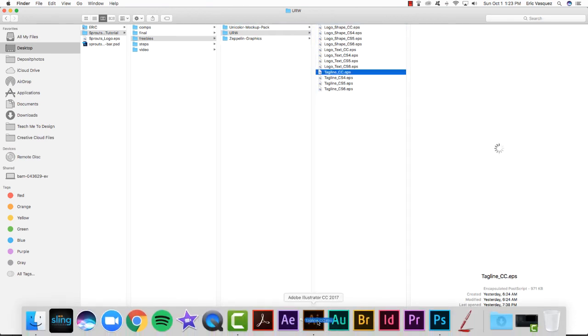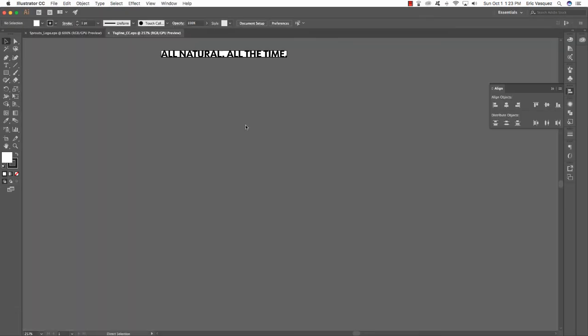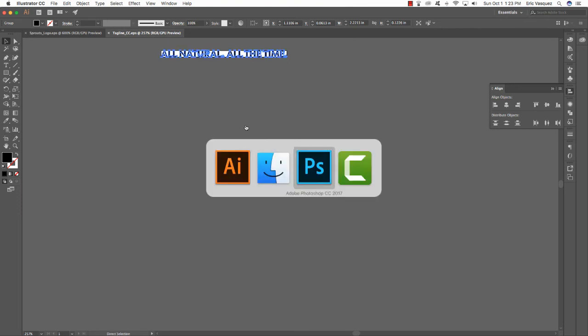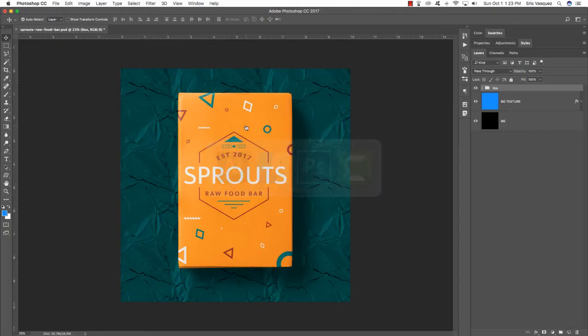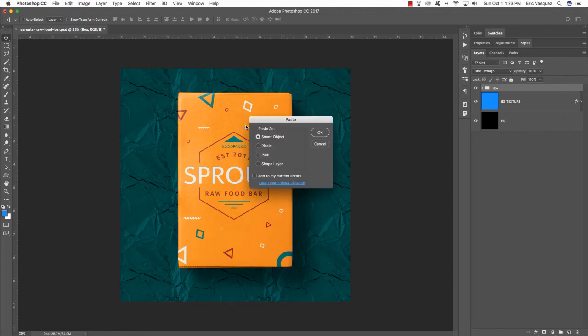So I'm just going to open this in Illustrator really quick. Press Command A to select all, Command C to copy it, and then Command Tab to come back over to Photoshop. And if you don't have Photoshop right next to Illustrator, you just press the Tab key one more time to go to the next icon, and then press Command V and paste this as a smart object.